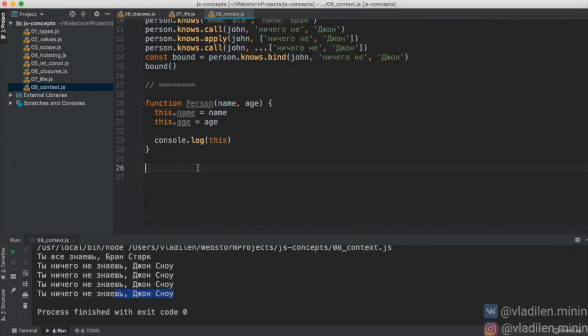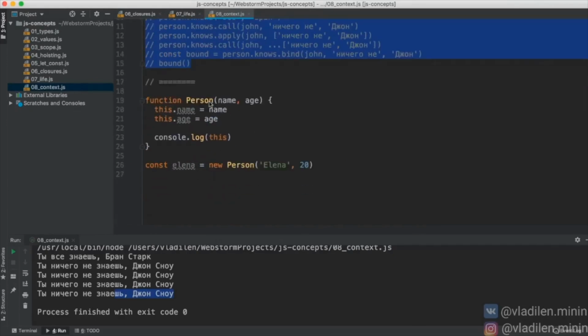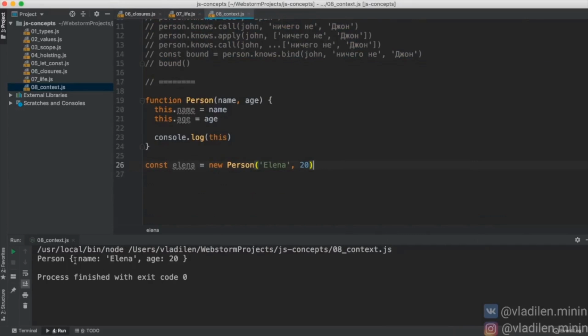We will talk about new in the next module in a bit more detail about how it works, but for now, let's create Elena using the keyword new Person, where we will pass the name Elena and let the age be 20. And I will comment out this whole thing so that it doesn't interfere with us. And even now, if I run it, I get the expected result, which is that we output the keyword this. And it is clear that this object, which is an instance of the Person class, is labeled as Person. Then we simply output its specific values.